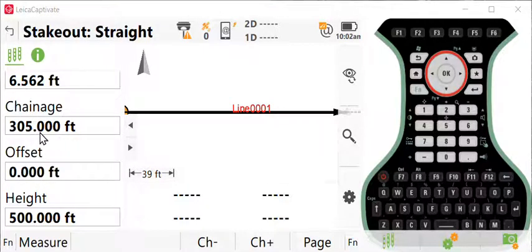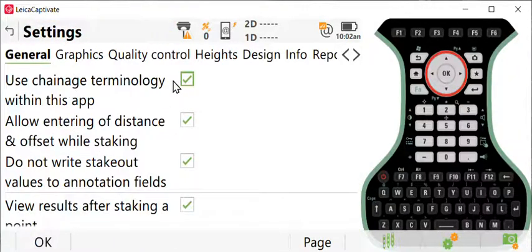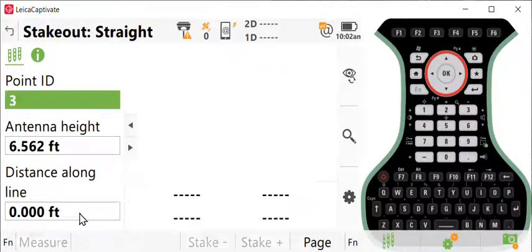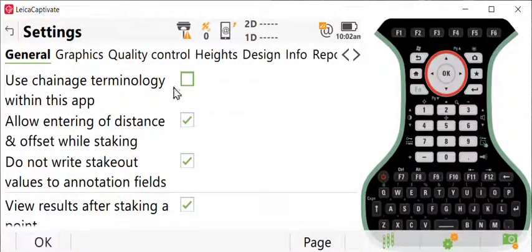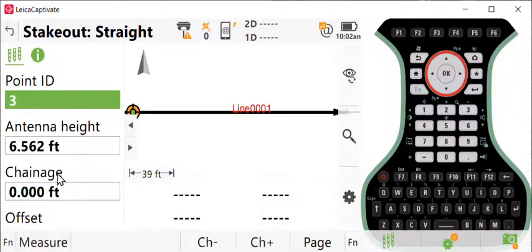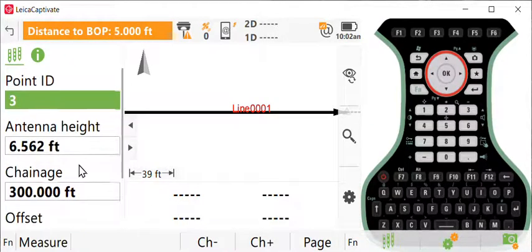So now off to the side actually tells me my chainage as we move along. And if I go back to function settings and I say don't use chainage terminology, now you see it says distance along the line, just how far along the line are you? So of course we want to use the chainage terminology so that we can actually view the chainage based off of the stationing.